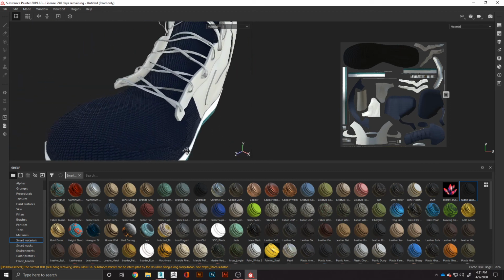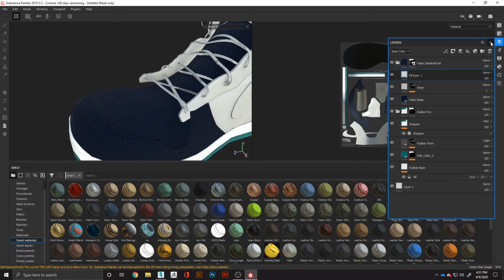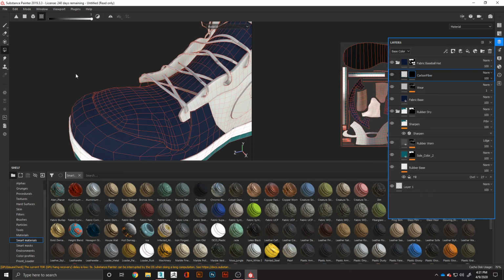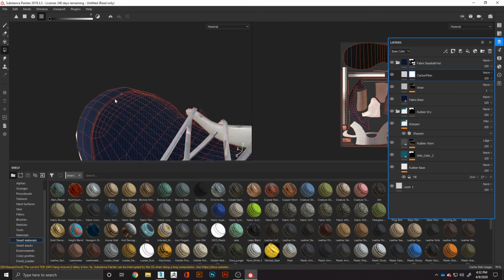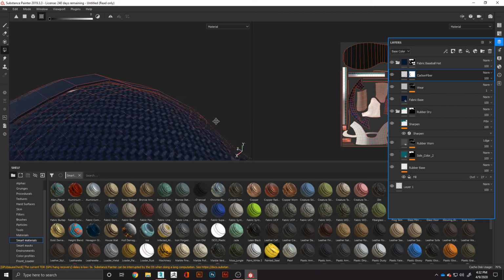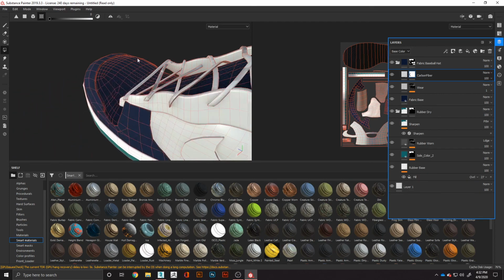So with this pattern though, I don't want the toe to have that pattern. So I'm just going to go through here. I'm going to call this carbon fiber. Let's see. And then I'm just going to add my mask. And again, I'm actually going to add my white mask here. And I want to select the items I don't want included. So I would not want these edges included in that.